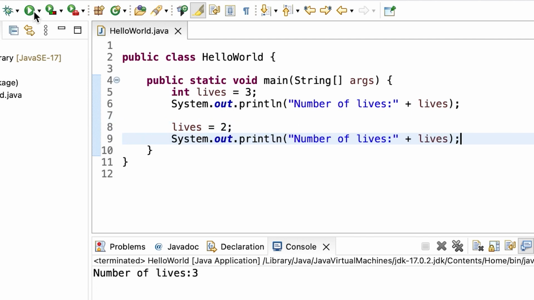Let's run the program. You see, at first, the number of lives was 3 and then 2. This is what we wanted.